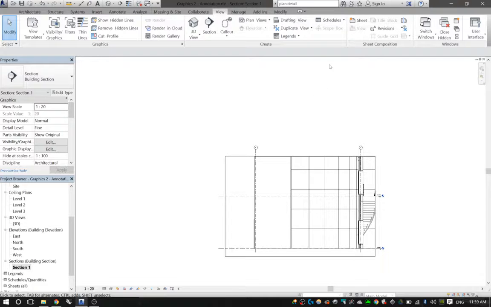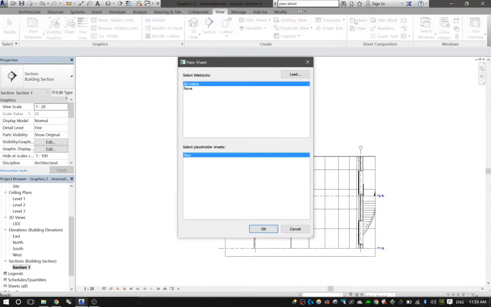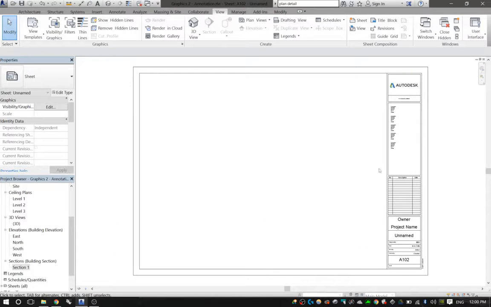Speaking of that, I think we can perhaps look at how putting together a sheet works. In the view ribbon, we have a sheet button, which will bring up this dialog box. We can load a title block. We can define our own title blocks. Title blocks are families in the Revit sense. For the moment, we'll just stick with the default one, the A0.